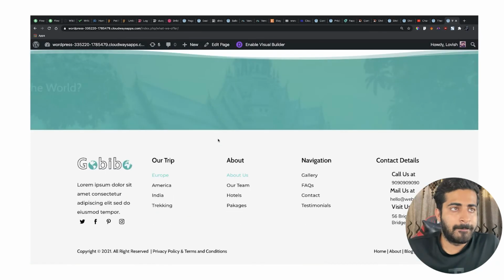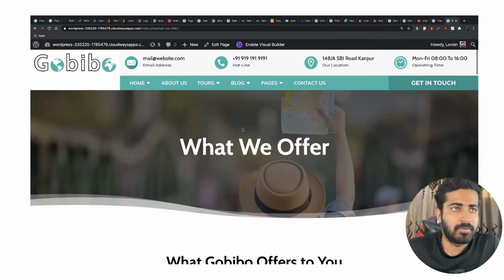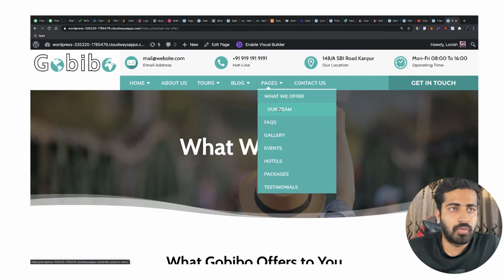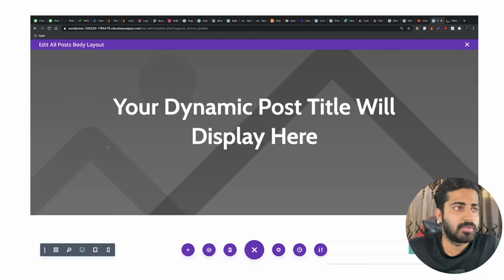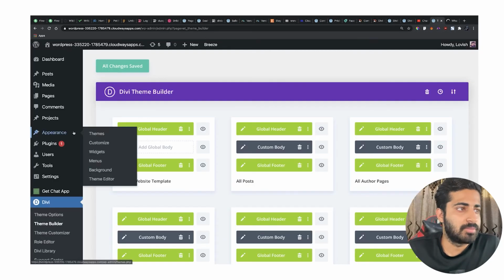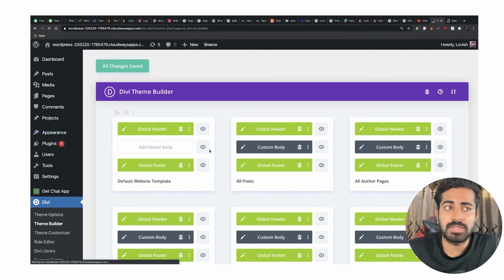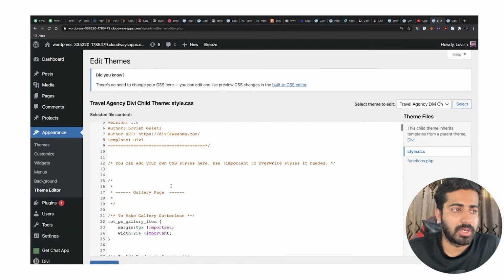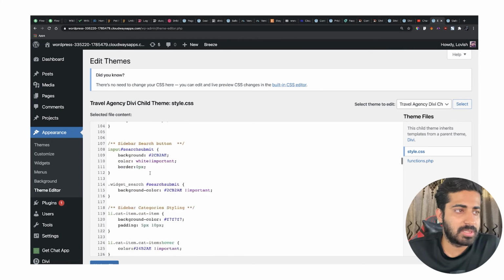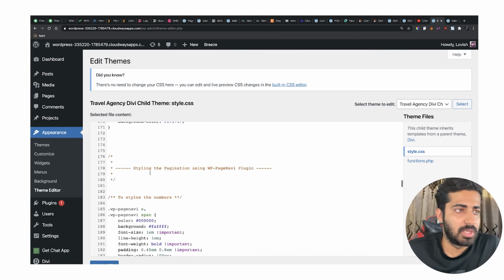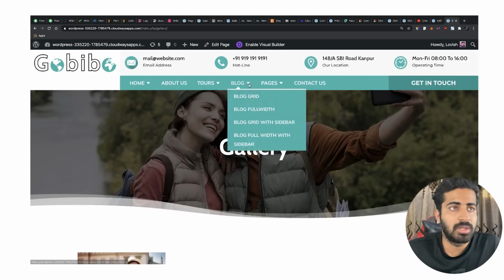Now I think everything is done with this thing. Let's move to the gallery page, because we know we are having some CSS for the gallery page over here, if you see. Now what else CSS we are having is styling the pagination using WP Page Navi plugin. Now what is this? Let me show you that.